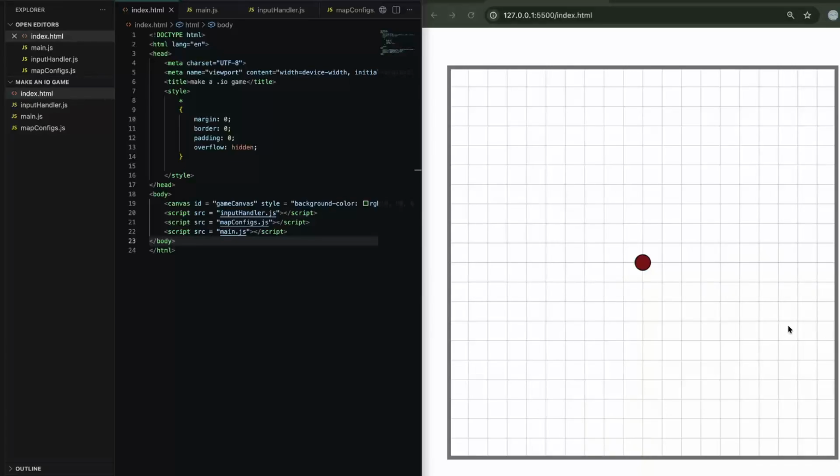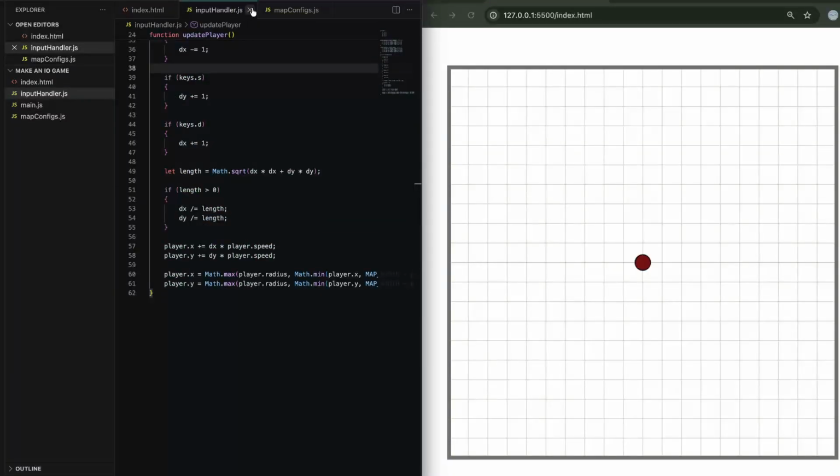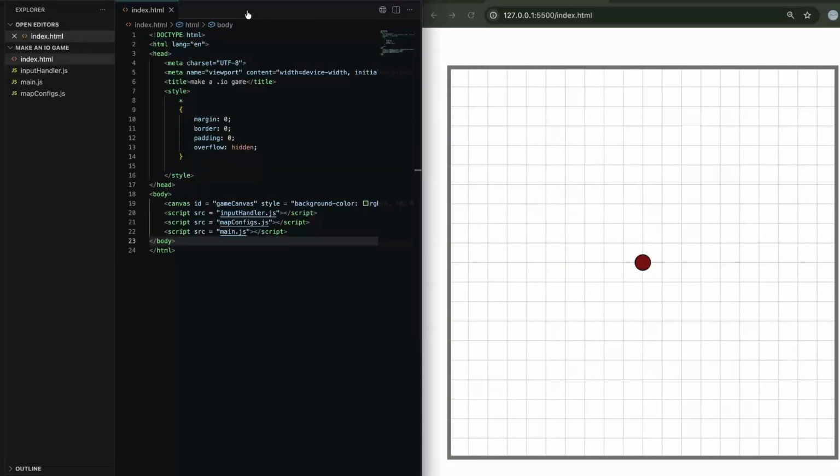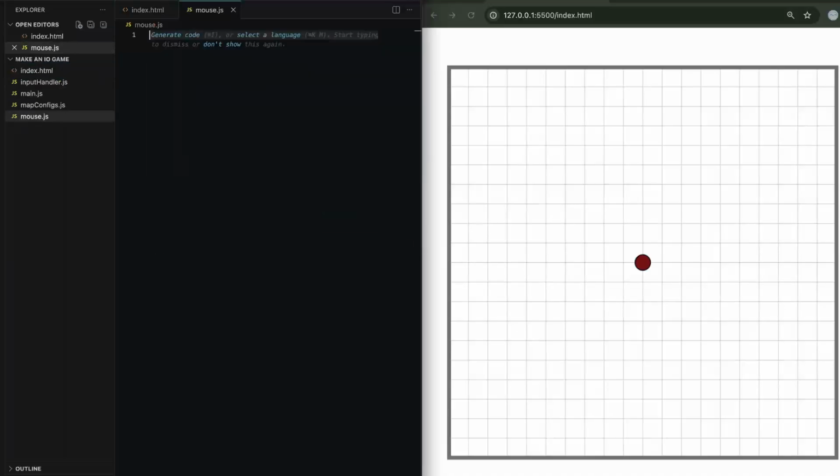Okay, so in this tutorial, we're gonna add fists to our character in our .io game. Before we start, we need to first keep track of where our mouse is. So I'm just gonna first add a mouse file into our folder. We'll just call it mouse.js.